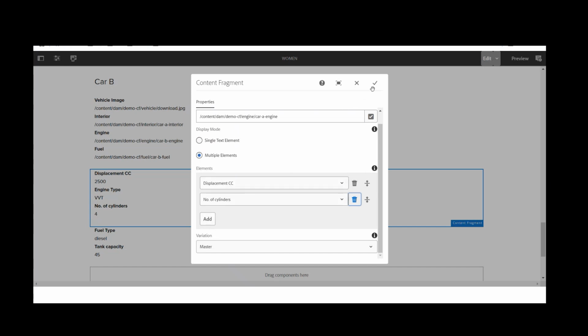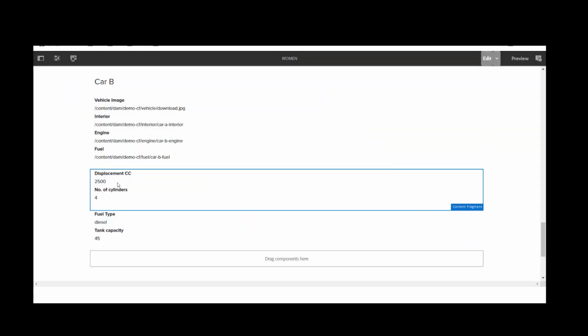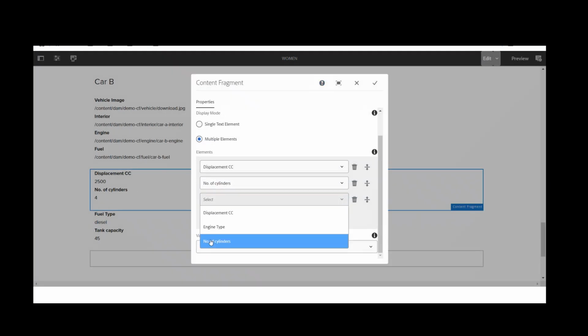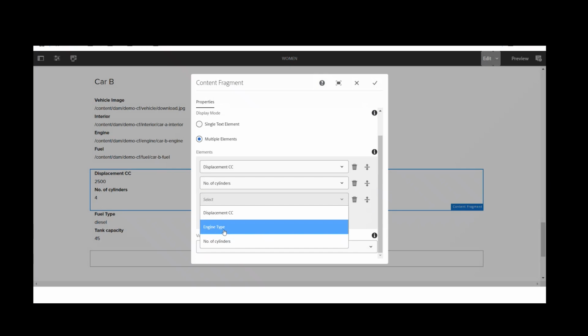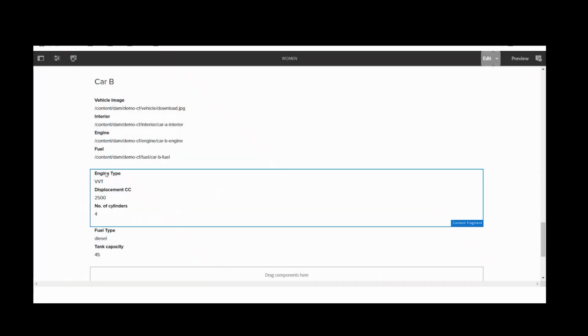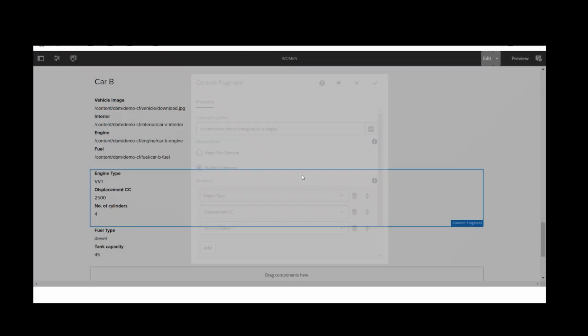And currently I'm showing two. So as you can see, only two information are available under this. And at any point of time, if I want to add any additional field, I can just simply go and select engine type. And engine type at the third position. However, I want to show this at the very first position. So once I'm selecting this, saving this, engine type is appearing.